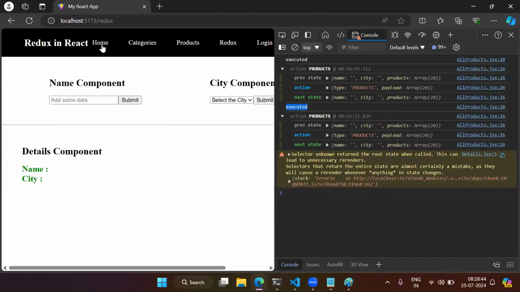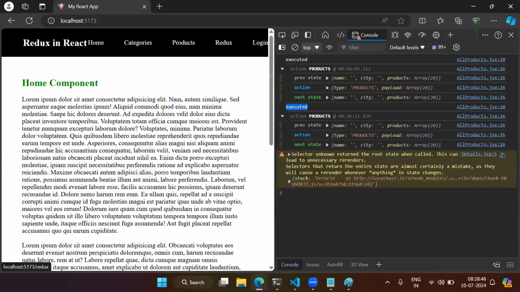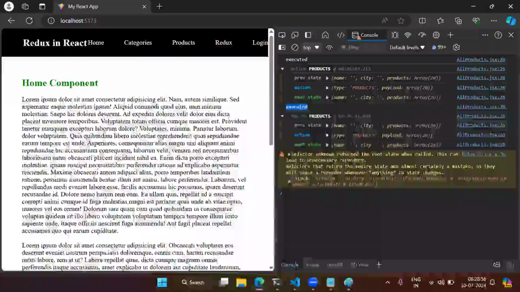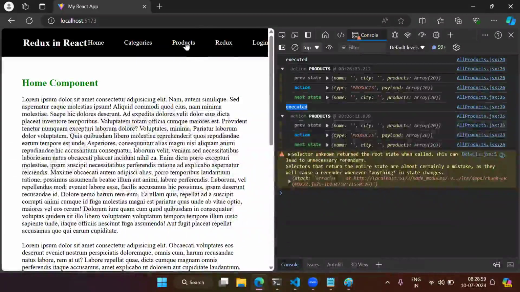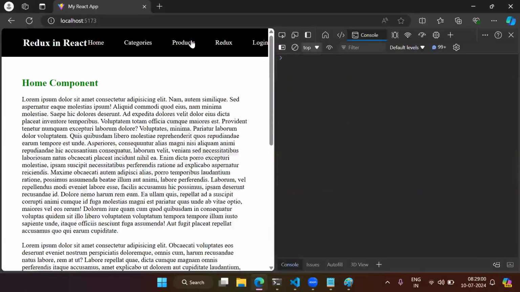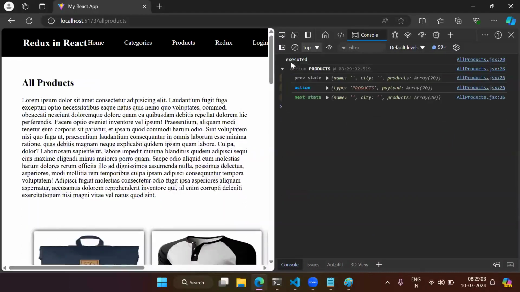The moment I click on home, that Redux component will be unmounted, the home component will be mounted. That is the reason you are able to see the home component. Again, if I click on products, see, I got "executed" here again. Again, what happens? The moment you click on products, the home component will be unmounted, the products component will be mounted.